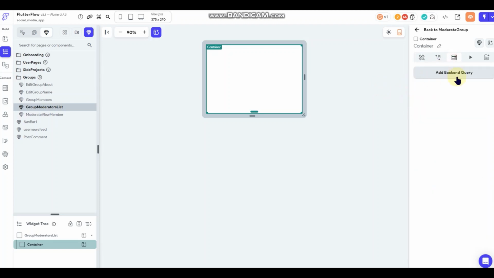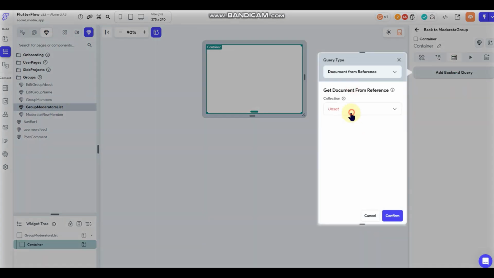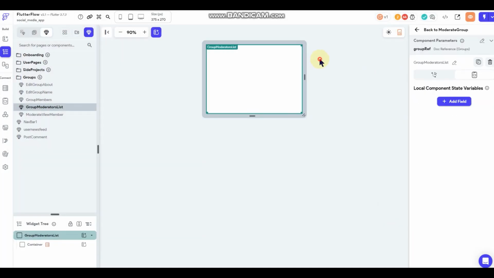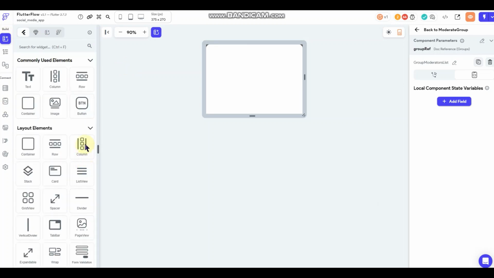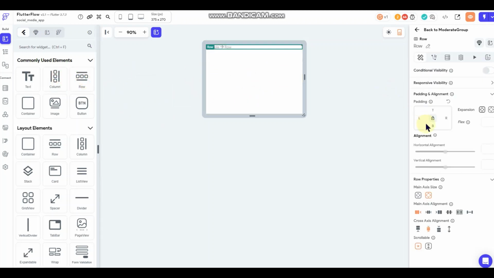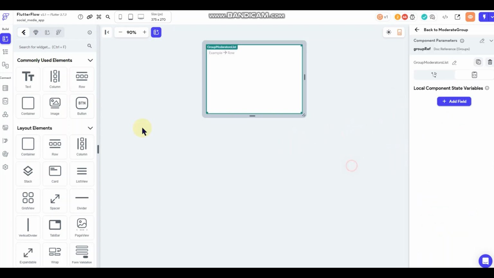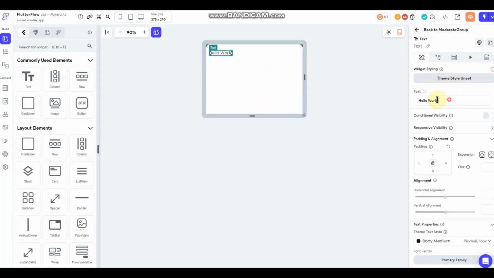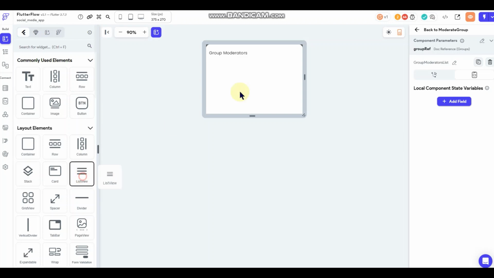All right, let me get rid of this and just start from fresh here. So I'm going to query. I'm going to do a document from reference and do groups, and I'm going to reference that group tag that I passed over. And now I'm getting data from that. So now I think I want to, let's see here. Let's do a column. And let's do a row. And let's drop that row down. And let's put text in that row. And we'll just call it group moderators. Okay. And then we'll do a list view.